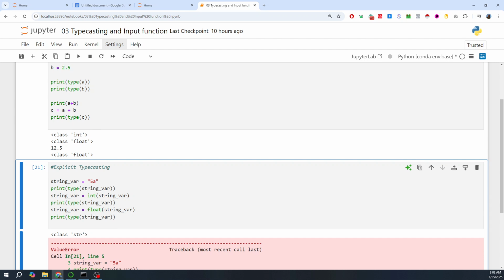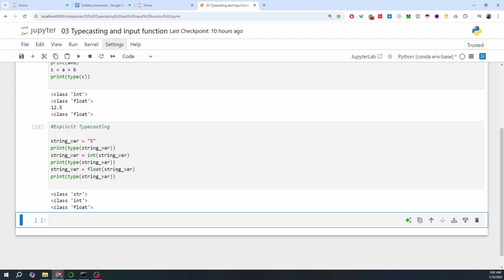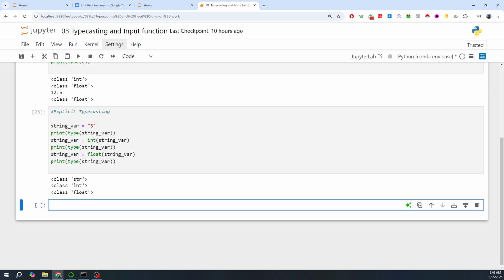So these are some use cases of typecasting. And now next, let's add one more cell. We will learn about the input function that is available in the Python language. The input function allows you to take input from users and make your program interactive and dynamic. It's commonly used to gather data from a user during runtime, such as text, numbers, or any other information you want to take as input.